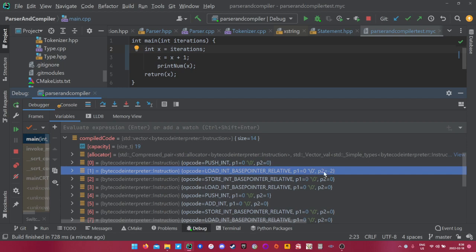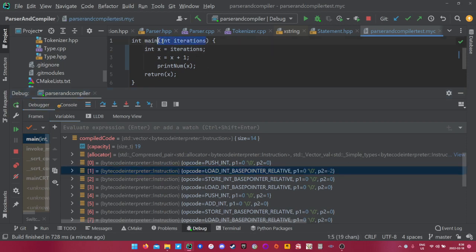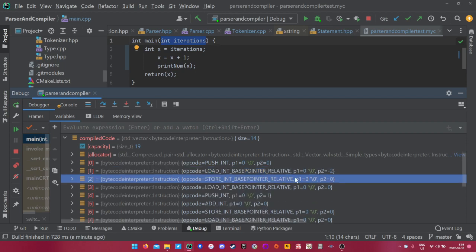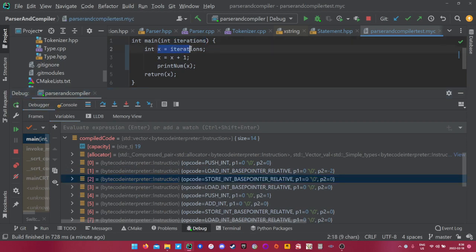Then we load base pointer relative -2 into it. So the base pointer on the stack points right at the start of all our variables. And before that are any parameters we got and our return value. So -2 is actually the first parameter. Then we push that on the stack here, and then store it base pointer relative in 0, so write it back into x. So that was basically the x equals iterations thing.